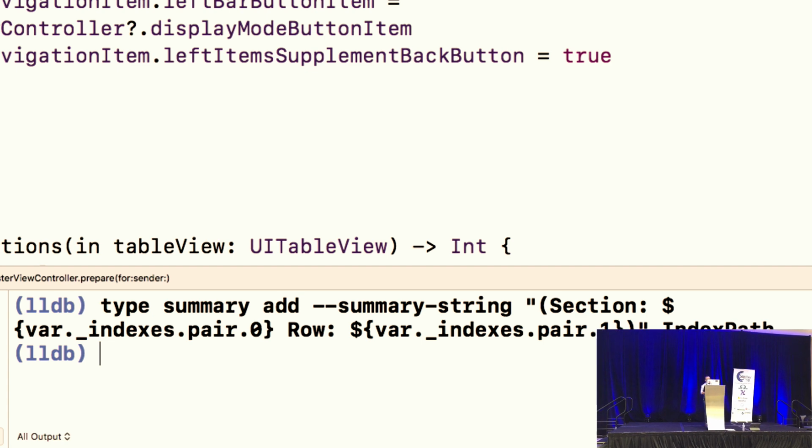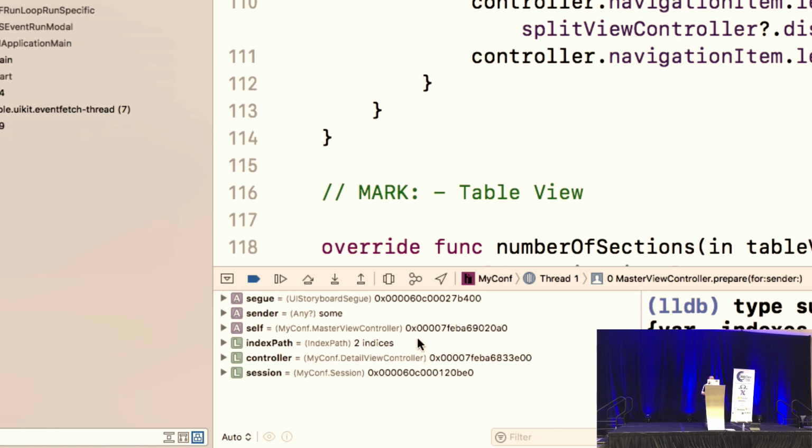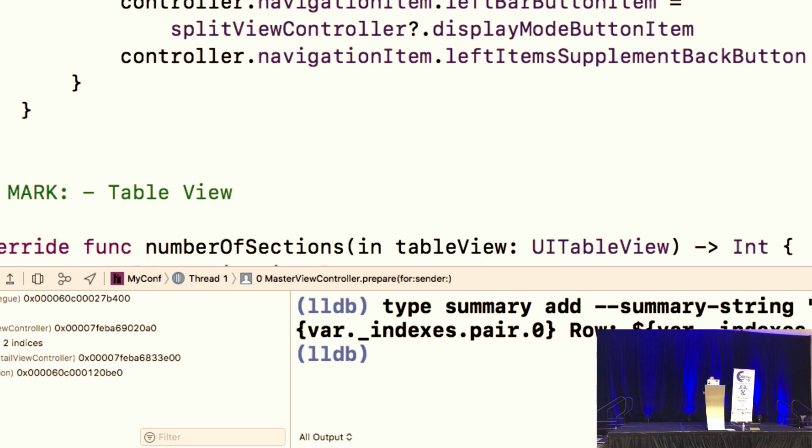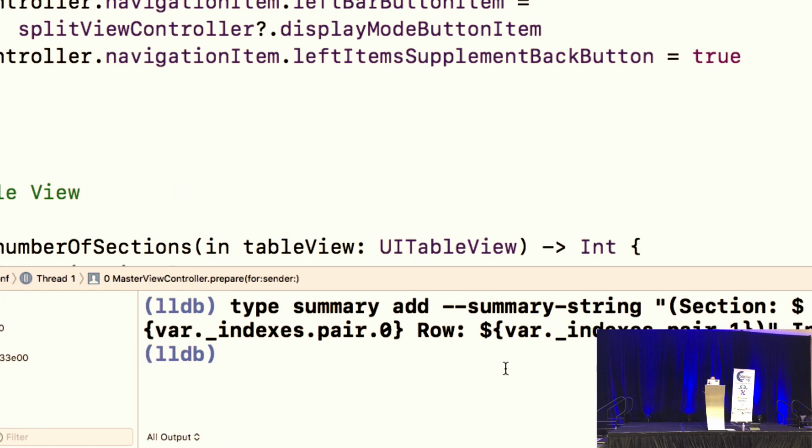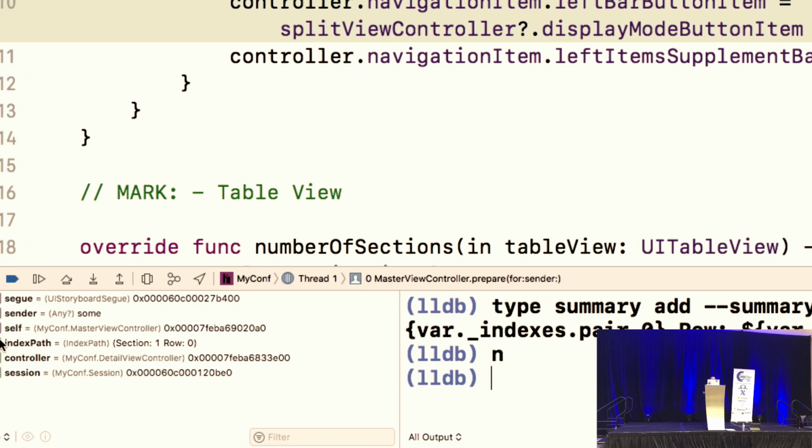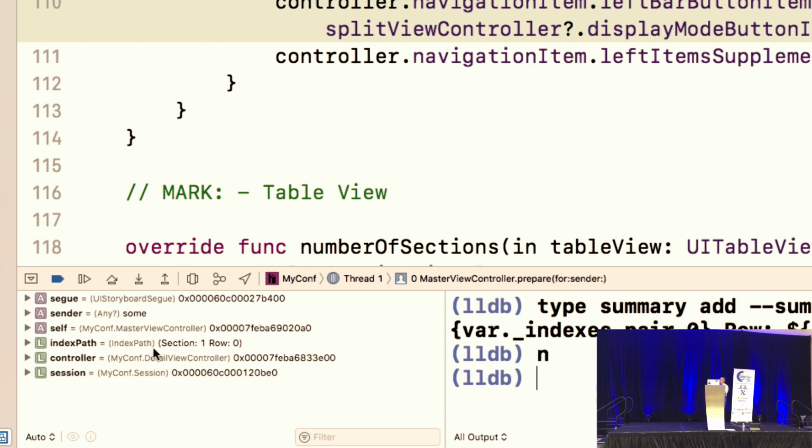I hit enter, and as soon as I hit enter, nothing changes. The reason nothing changes is because LLDB hasn't had an opportunity to reevaluate this index path. Now what I could do is restart the breakpoint or continue and hit the breakpoint again, but I don't really want to do that right now because we're running out of time. So I'm just going to type n for next. Our index path is still in scope, and now it shows me section 1, row 0.